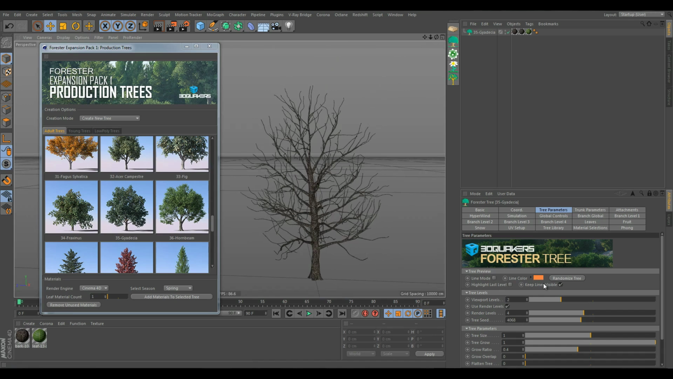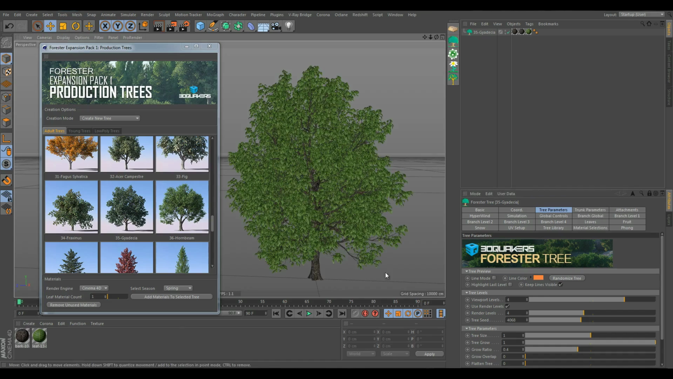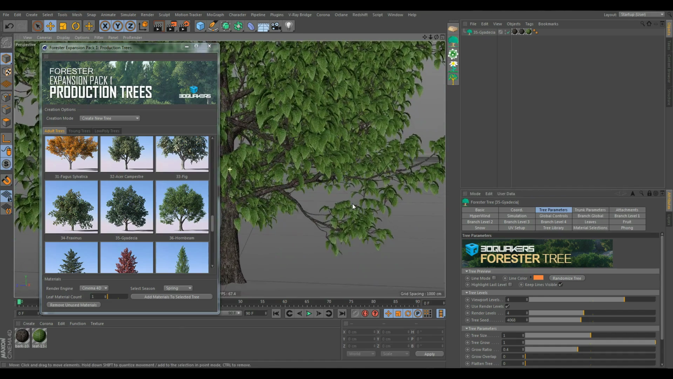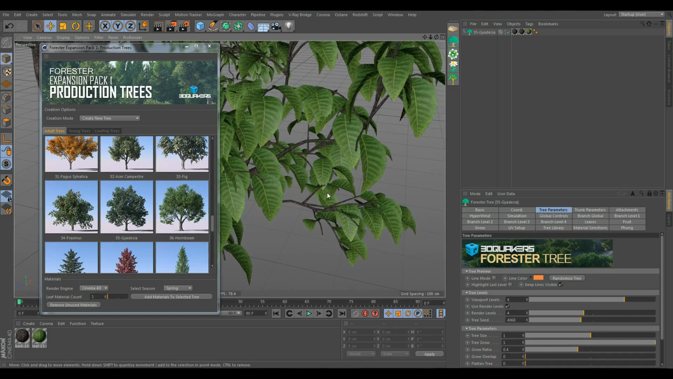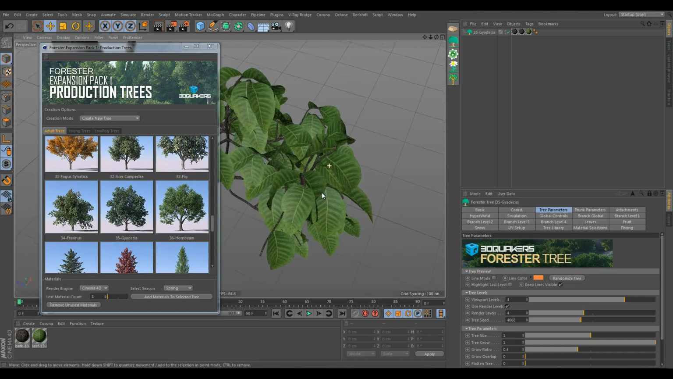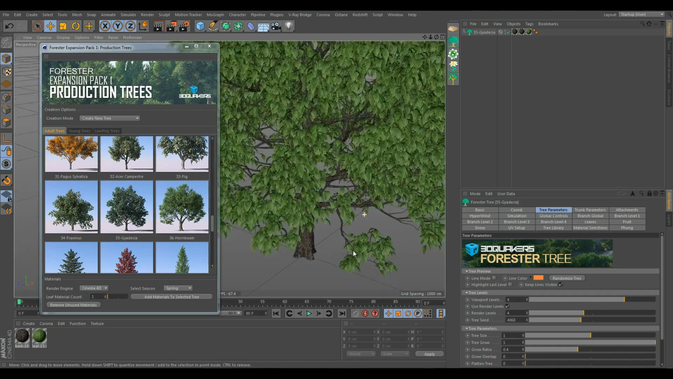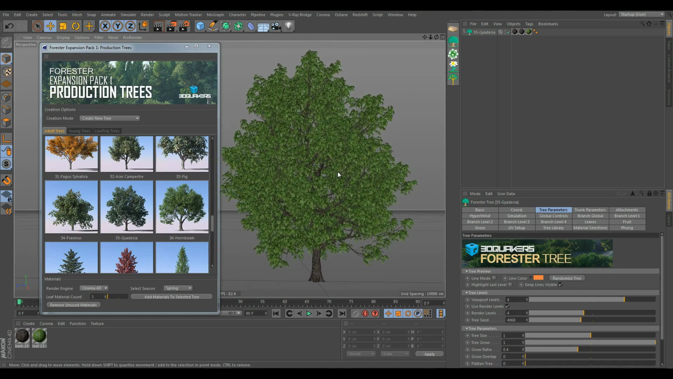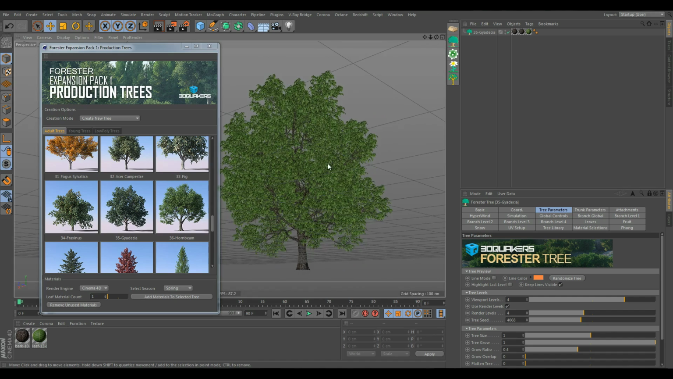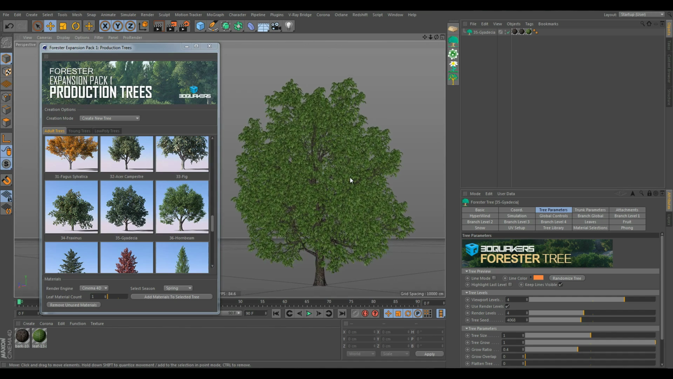To see this better, I'm going to increase the viewport levels to 4. This will give me access to the leaves in the viewport. And if I zoom in, I'm going to see the detailed leaves that are added to this tree. Now, the tree looks very nice, but all the leaves have the same color. It would be nice if the leaves were more varied in their colors.